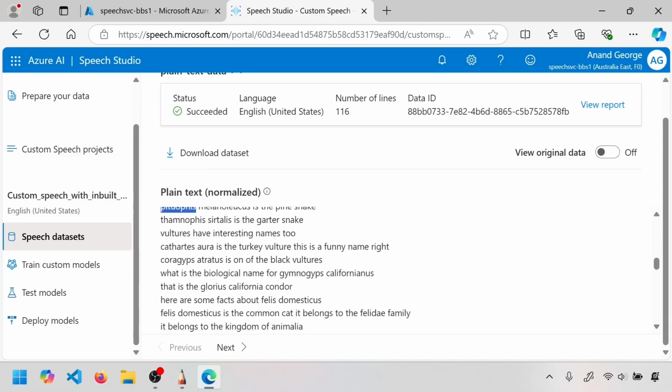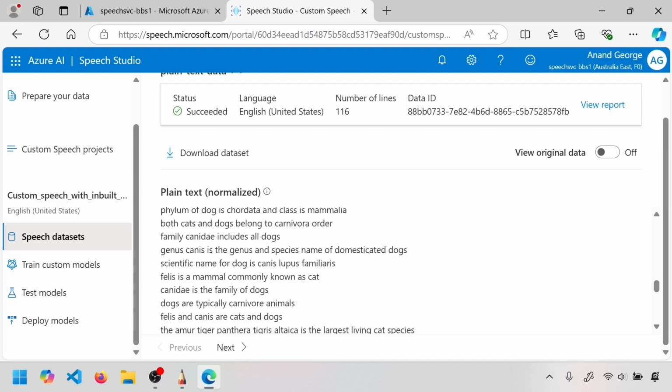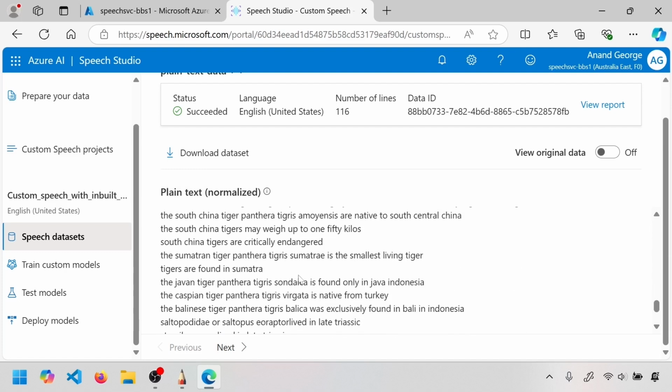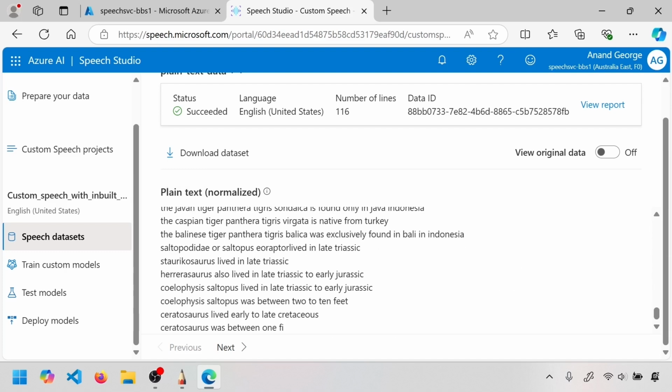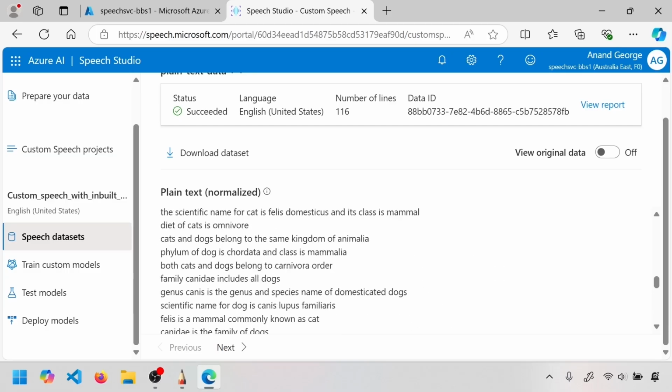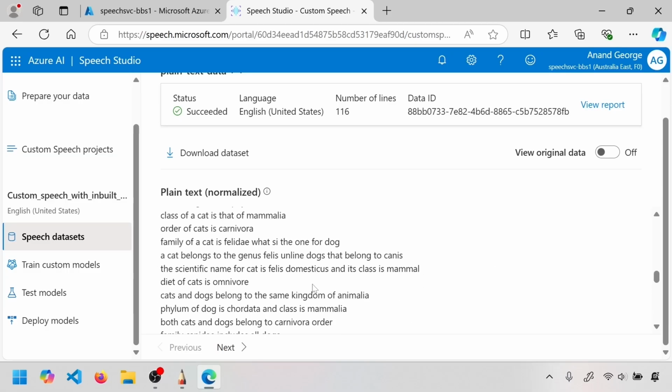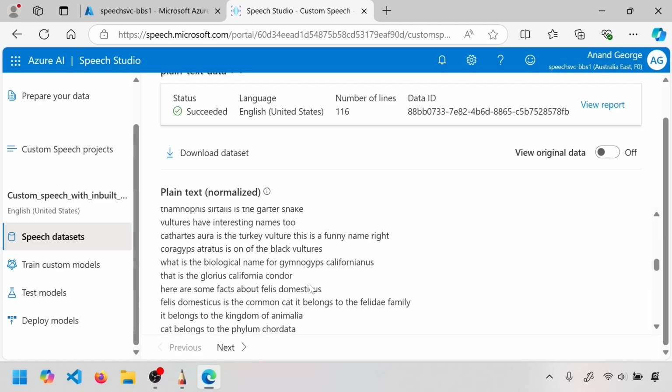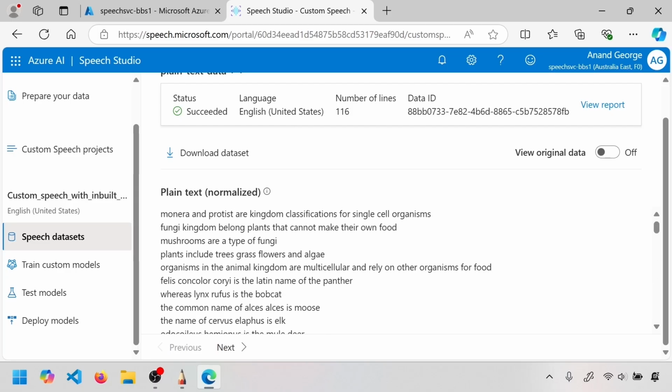So all the special words of these different types of dinosaurs are given in this particular document. These are all dinosaurs, I guess. Not really sure. It's not my domain, but I assume this is about dinosaurs, and it has a lot of different dinosaur names. So that is the plain text data we are going to give.